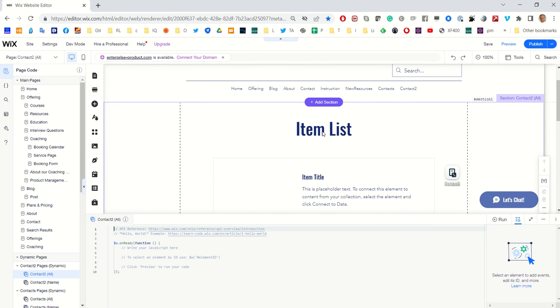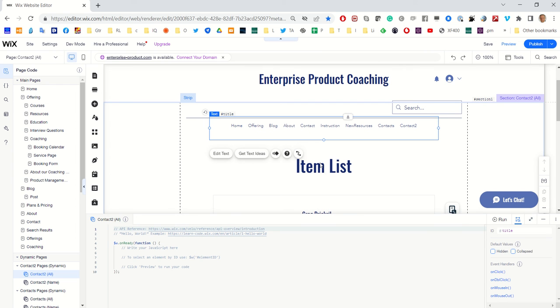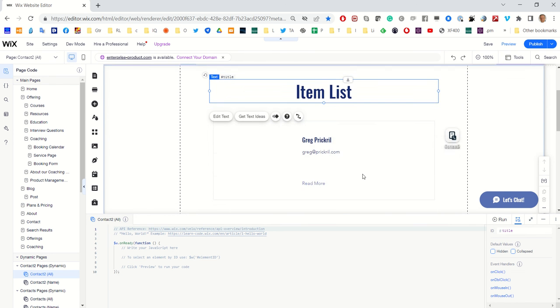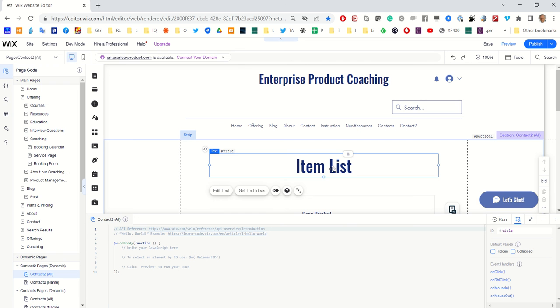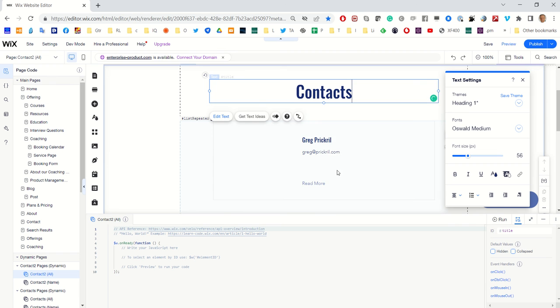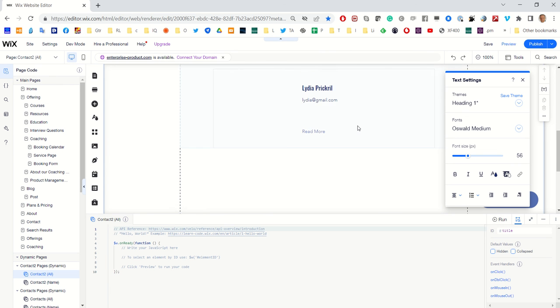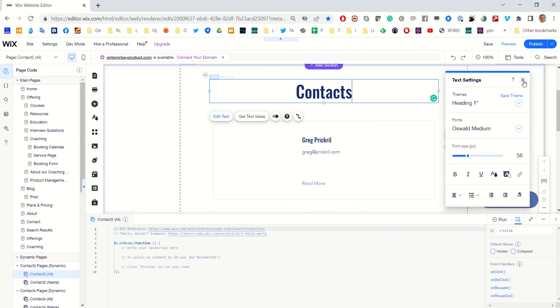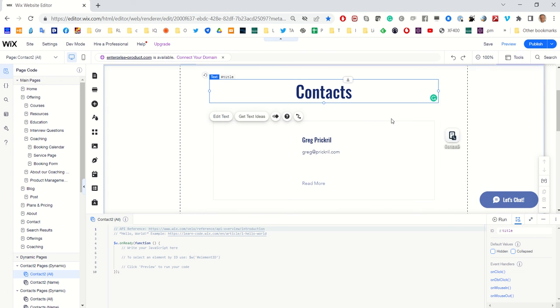So I can change this to contacts, theoretically. As I said, the editor is slow. I find this thing very odd to use, but I'm going to call this contacts. And it's simply a list, everything that was in my collection. You can see my wife, you can see me. And now I just have to do one more thing.